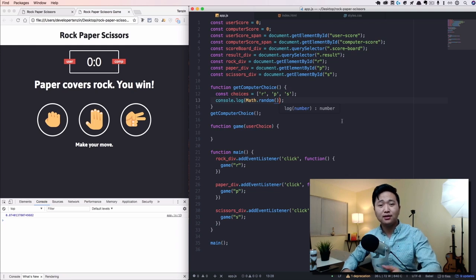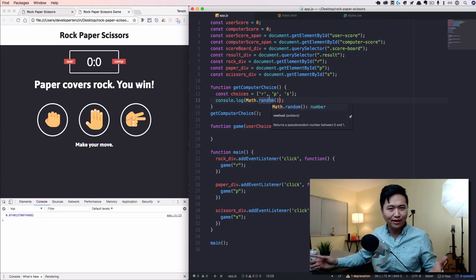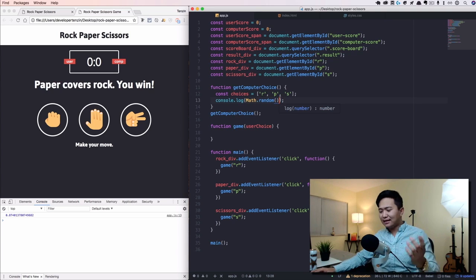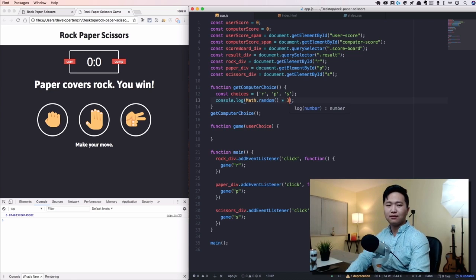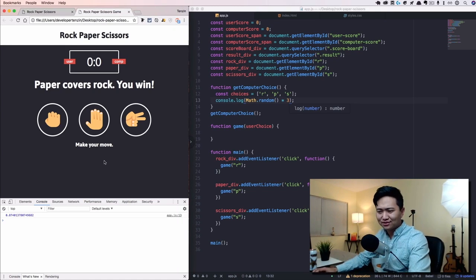0 and 3, so 0, 1, or 2. Then if we get 1, we can just do choices 1, give me P. If we get a random number, let's say 0, we can just do choices 0, which is R. How we do that is with times 3. You're like, how does that work? Well, let's see. So refresh, refresh. It'll never go over 3. You see? It'll always be 0, 1, or 2. I'm refreshing like a maniac right now.